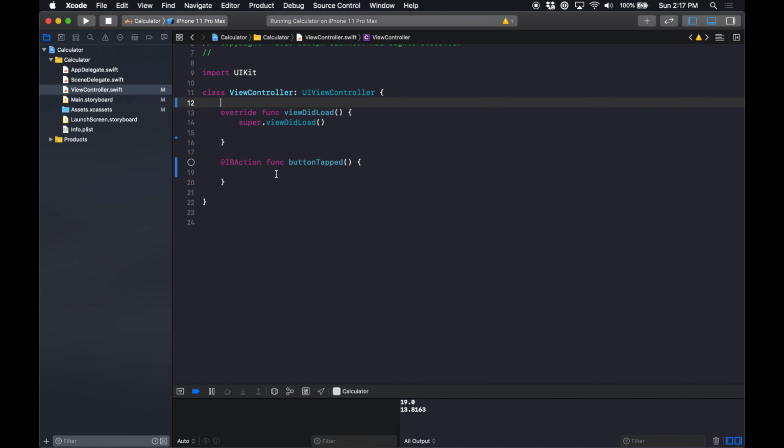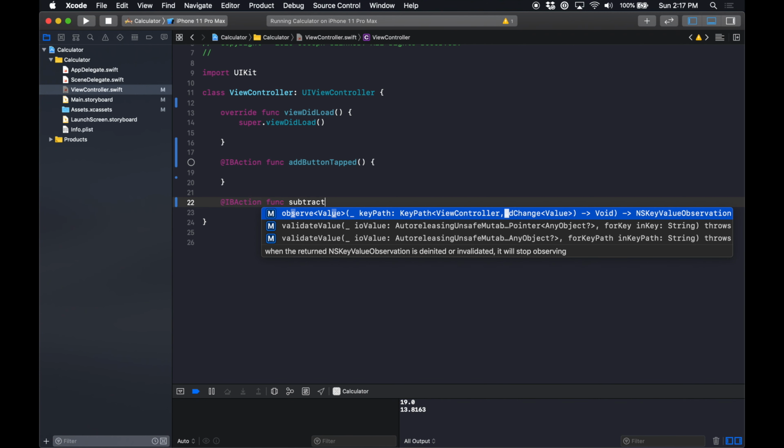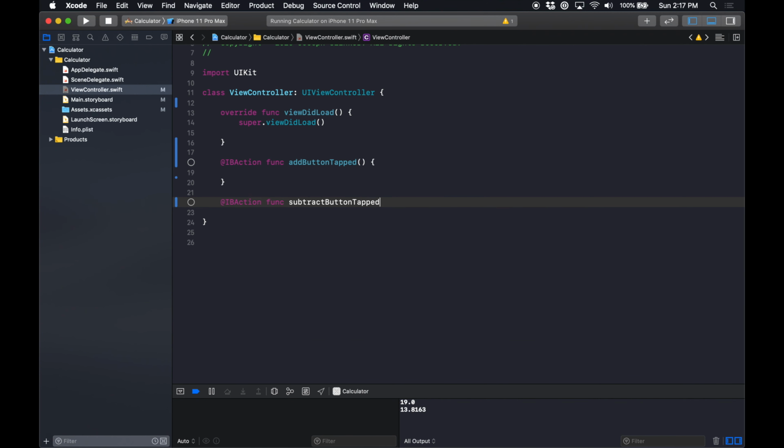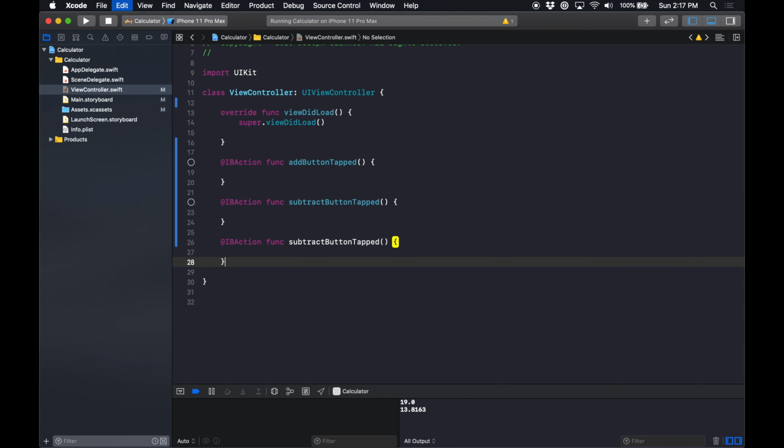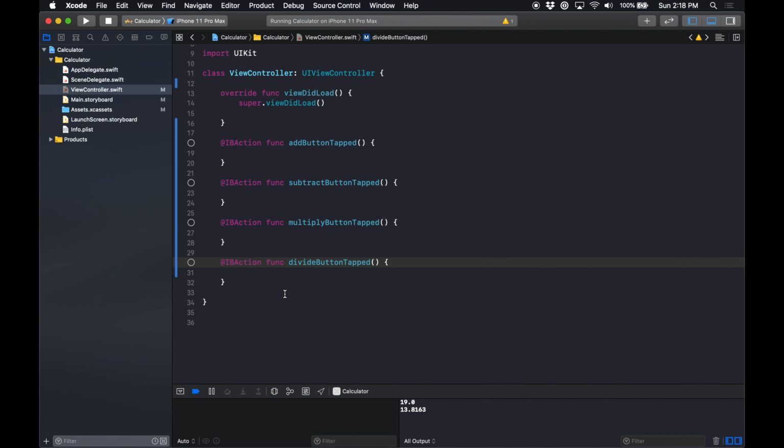So now we have something that looks really close to what the template gave us, but we have this button tapped function that we're going to change into an add button tapped function. And this is what will get called when they tap the add button. And we're going to do the same thing for subtract. And we can even select everything by holding shift and pressing the arrow keys to select more. We're holding shift and clicking, and we're going to go ahead and copy and paste and change this to multiply and divide. I'm going to do equals.